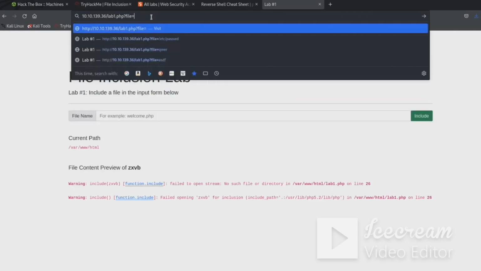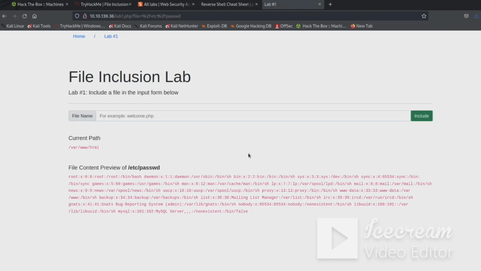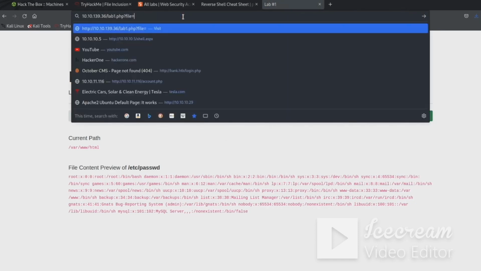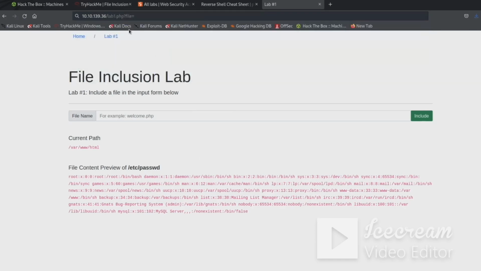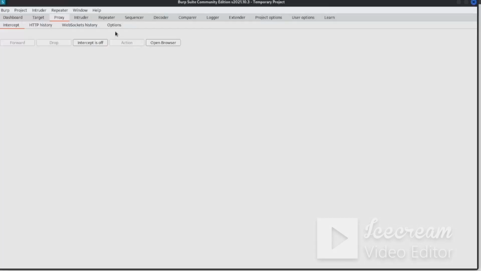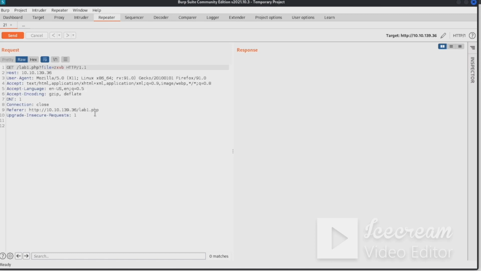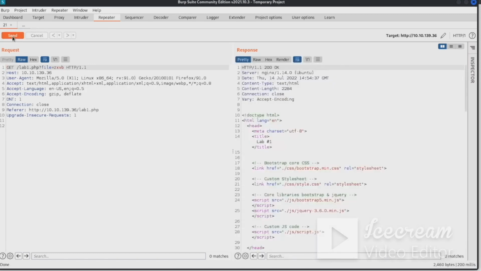And up here we can change this, and we can now put in this /etc/passwd, and it will pull it down like this. And a lot of times you'll have this file equals up here and you can play around with it, but rather than using the URL, I would rather use Burp. So we can come over here and we can say send. And I like that it tells us we have this Nginx server right here.